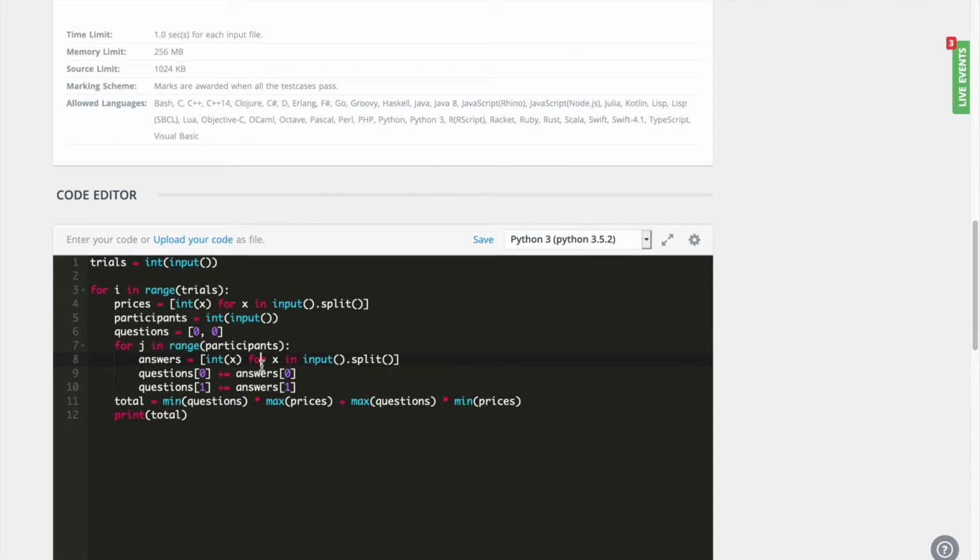Next I get the number of participants, so I know how much to loop later on. And then this questions array is the running total of how many people get the first question right and how many people get the second question right. And then for all the participants, I get the answer, like what they answered. Same thing using the same method I did here and in the previous one. And then I add to the first value in questions if they got the first value correct, and I add to the second value in questions if they got the second question correct.